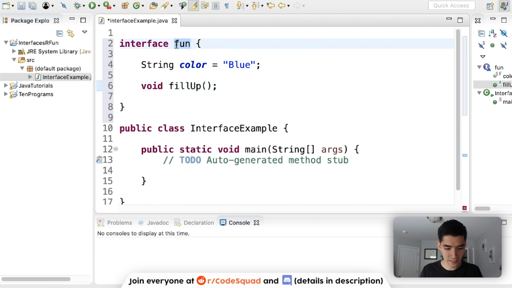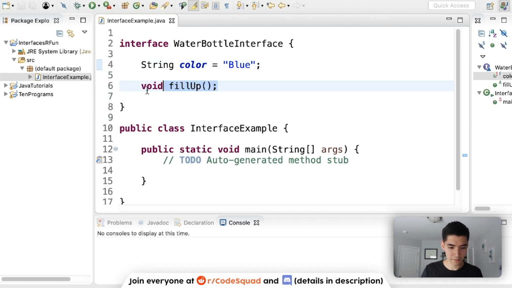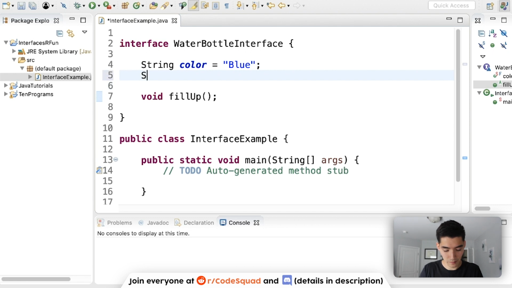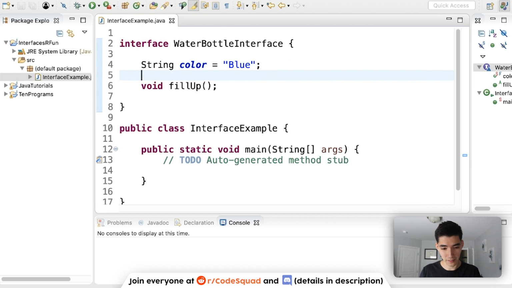And I'll just rename this interface to water bottle, since we're doing this on the fly. And I'll call it interface, just so we know the difference. So now we have this outline. We've got a color blue, and we can fill it up. We could also add some more attributes or more things it can do with methods, but here's a simple example.